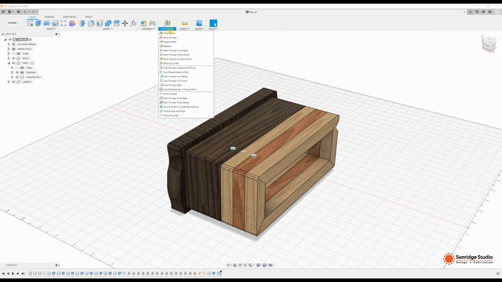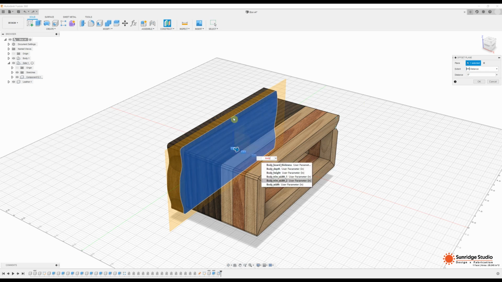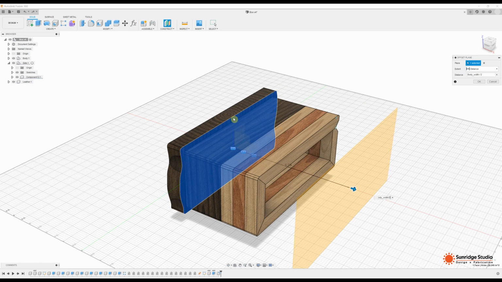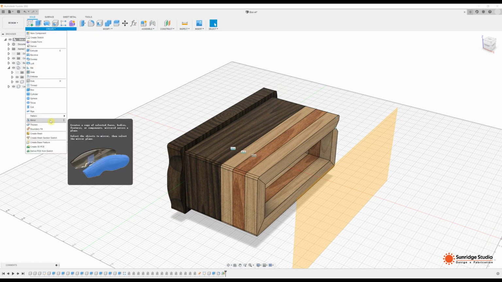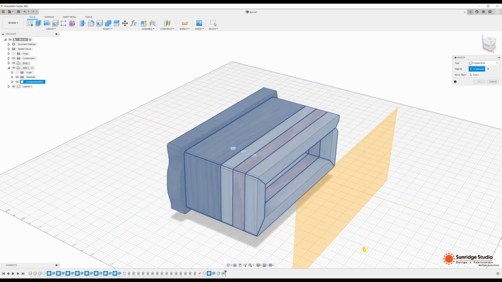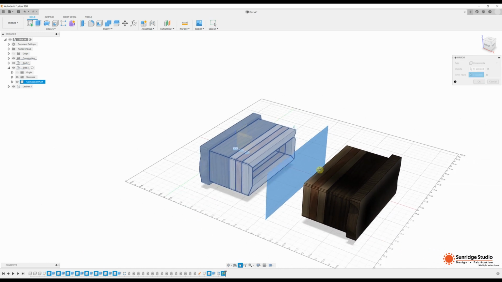And then we need to construct a new plane. So we will use this new plane to mirror the right side of our box. So this plane we set at the center of the box. And then we use the mirror tool. And then we select all the components we have created. And the mirror plane is the new plane. And then we have the right side of our box.